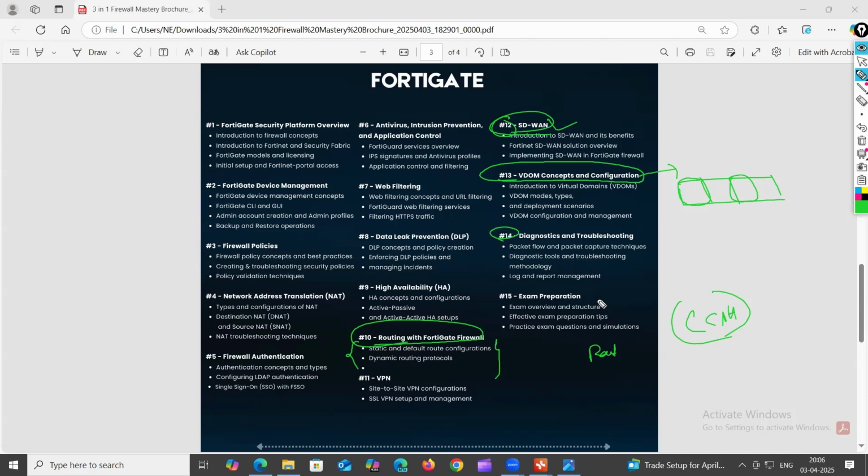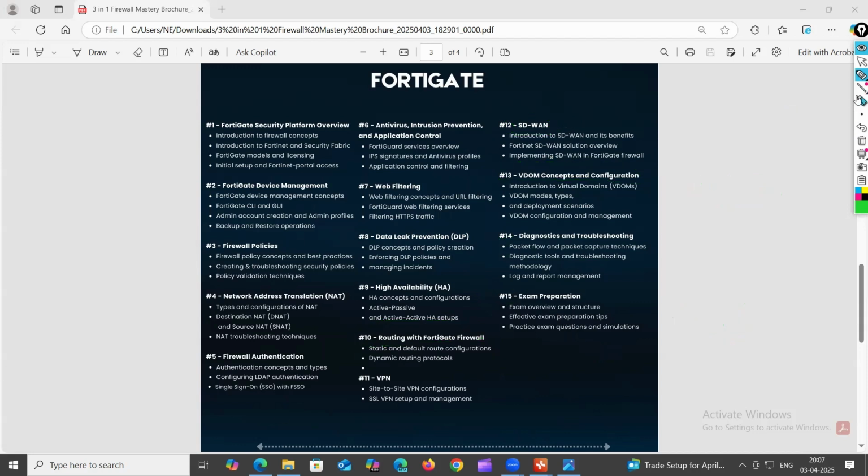Module 14 talks about troubleshooting, packet flow, packet capturing, and other troubleshooting methodology. We will discuss that in Module 14, guys. Module 15 again talks about examination preparation for the FCP certificate. So this is the curriculum for the FortiGate firewall, which includes the FortiGate security paper and the FortiGate infrastructure paper both.